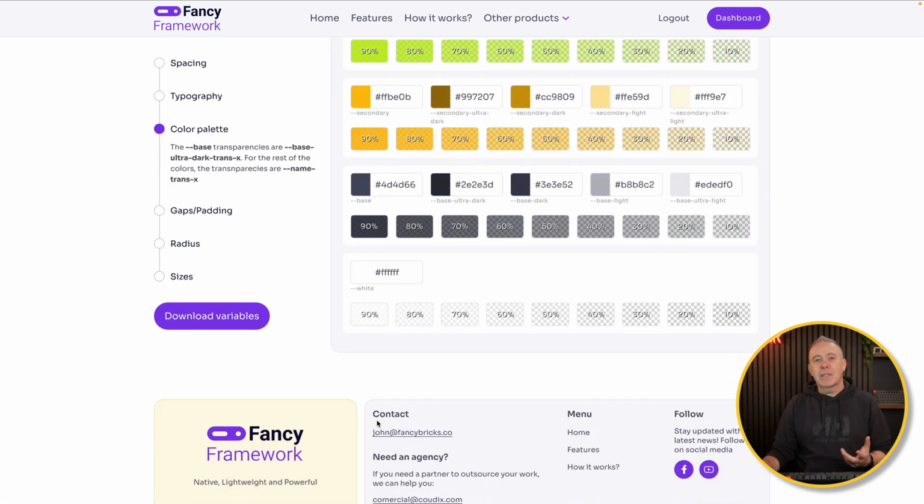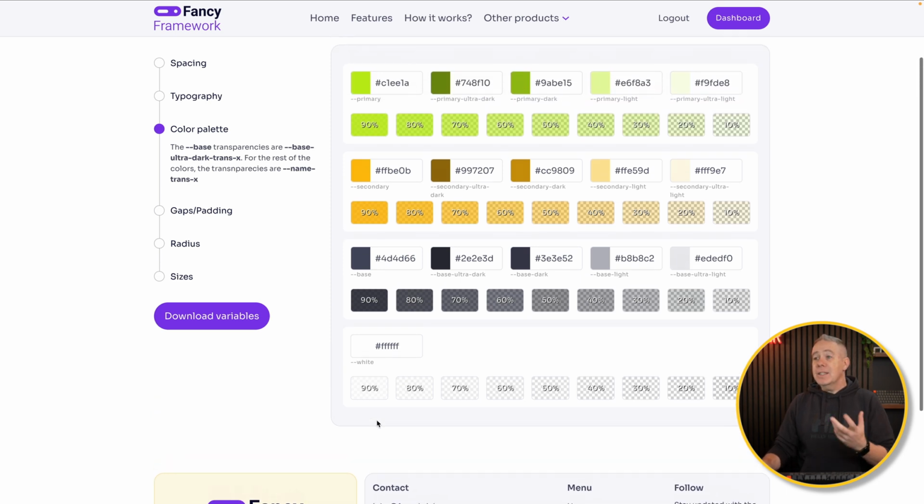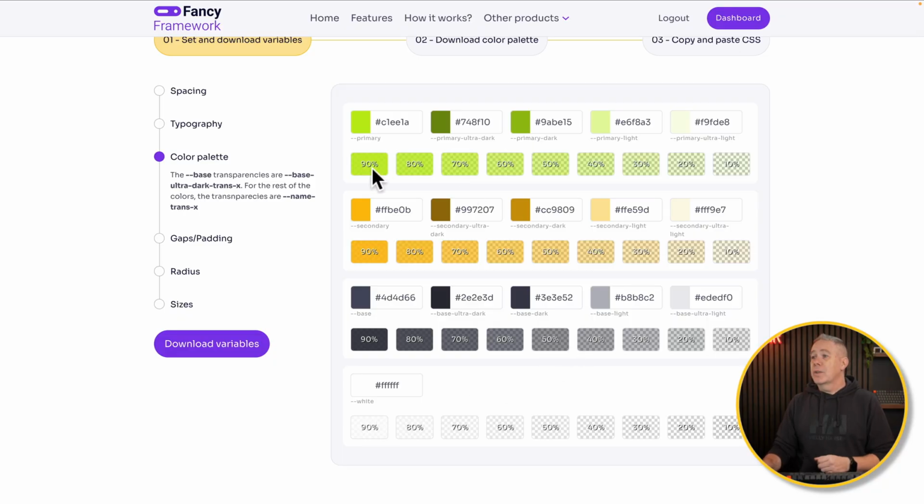Again, I would love to see the ability to add in additional color palettes inside here, because this is useful, but it is still relatively limited if you want to have a more expansive palette, or to be able to say you don't want transparent variations, or maybe you only want to have three different color variations. You get the idea. A little bit more flexibility here would be super useful.